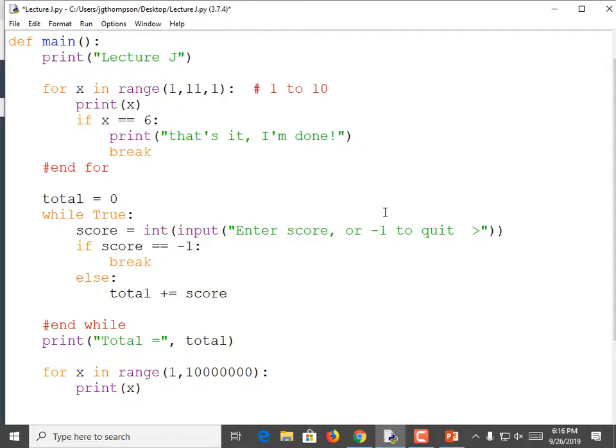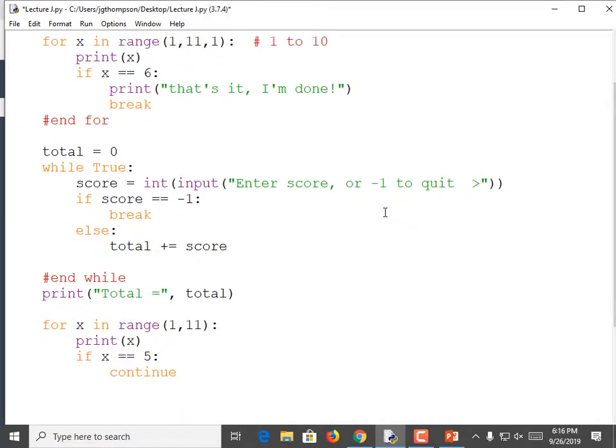Oh, that was to demonstrate break. I certainly don't want to run to 1,000,000 if that's the case. So I'm going to change this back to 1, 11, just like the other loop. Print x, and then we're going to check something. If x is equal to 5, colon, we are going to so-called continue. What does that mean? It means repeat the loop immediately. Don't do the rest of the body.